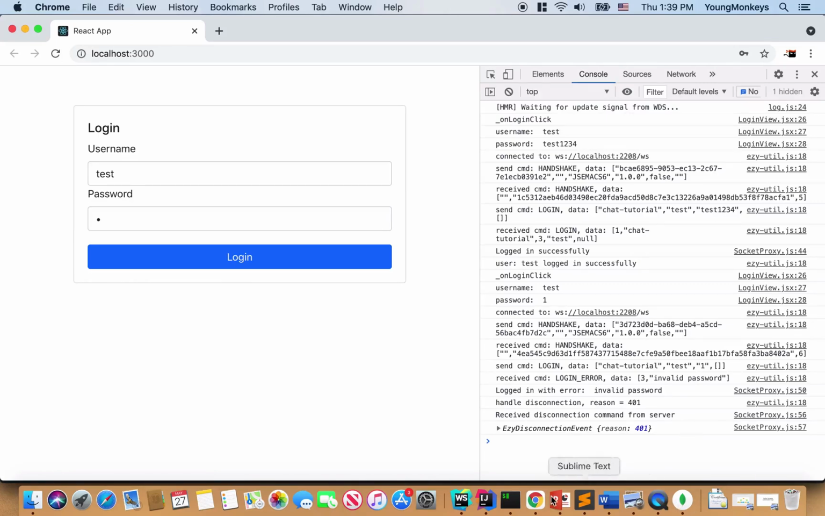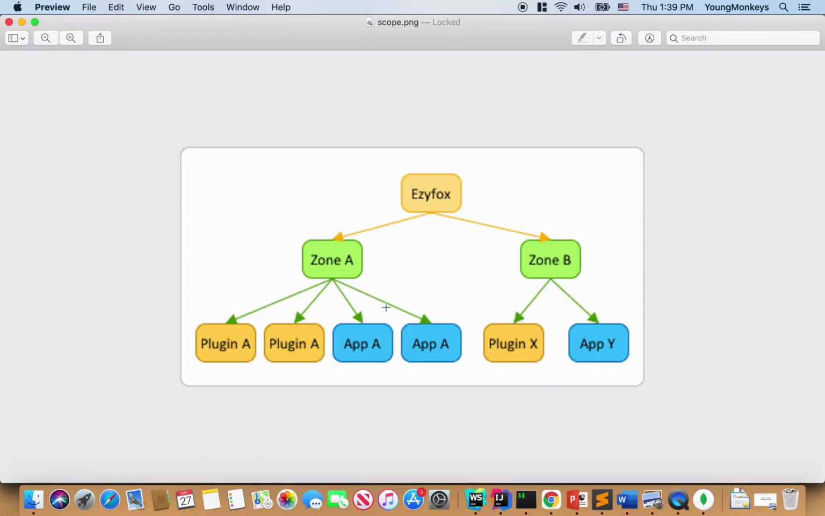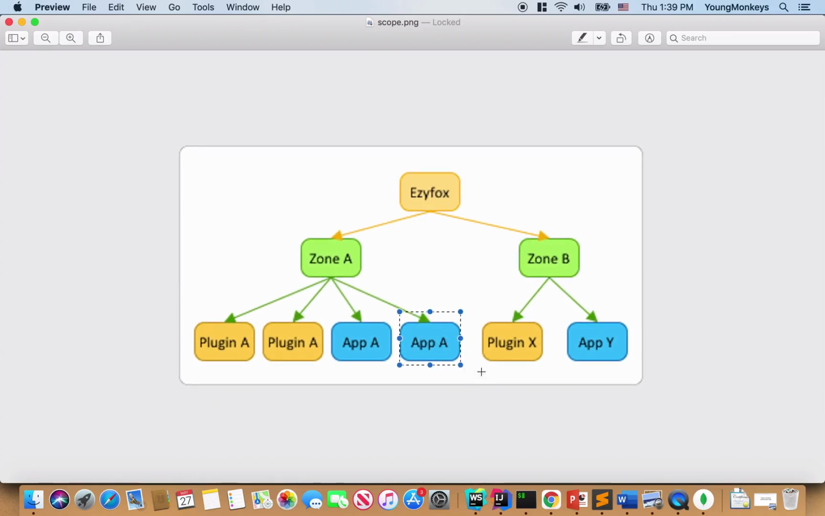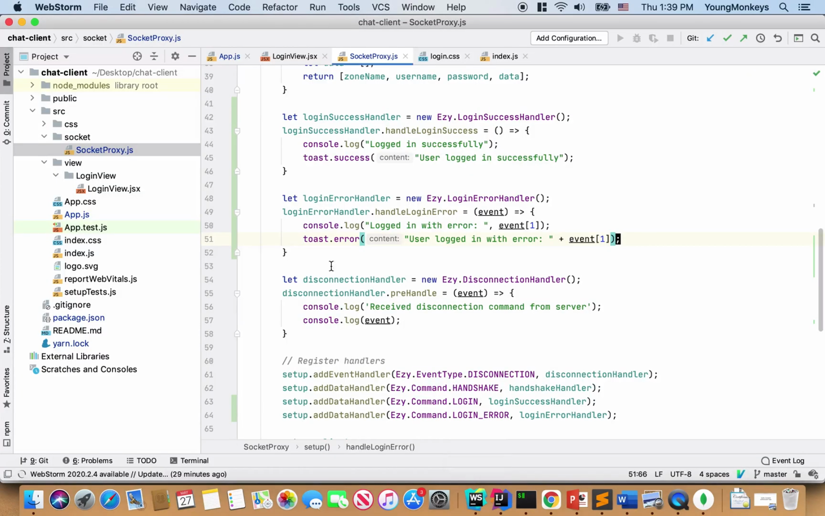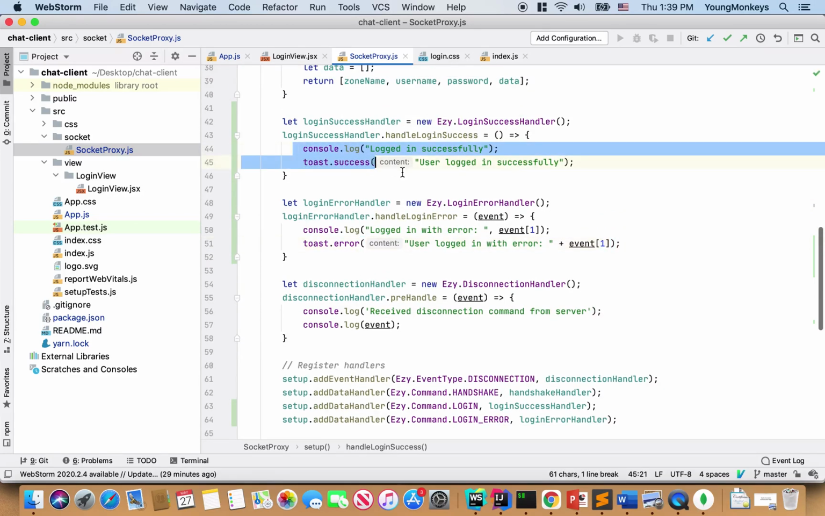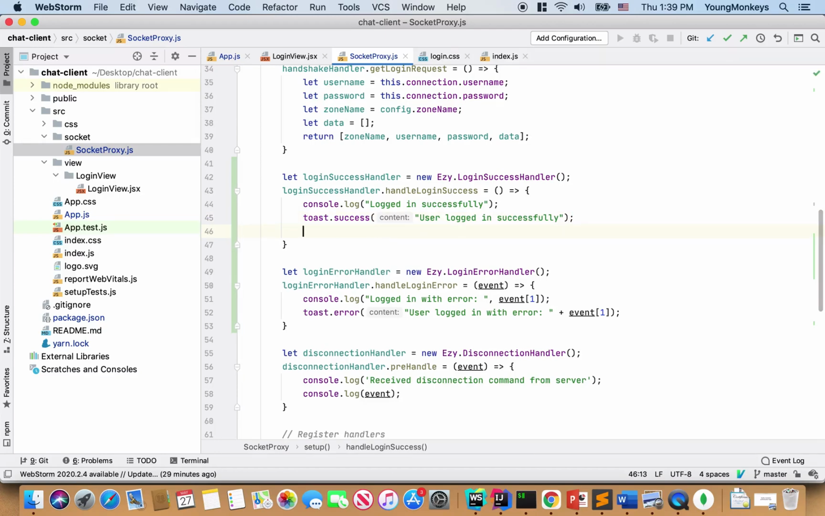So let's open the EasyFox scope. So you can see here the user has successfully logged into a zone, and now I'm gonna send an app access request to the server so that the client can start using an application in our server. Okay, to do that, it's very simple. When the login is successful, I can call this.getClient and send a request.